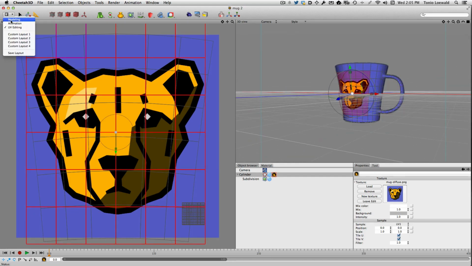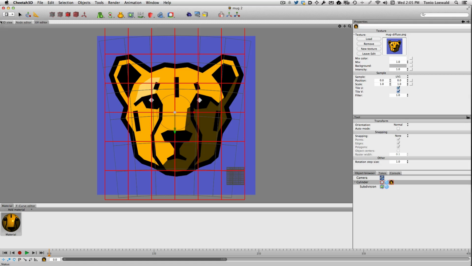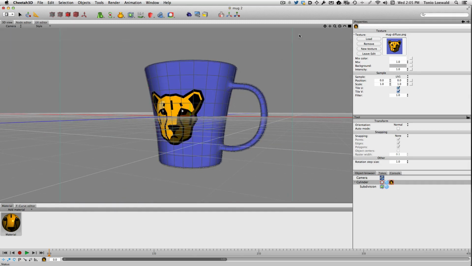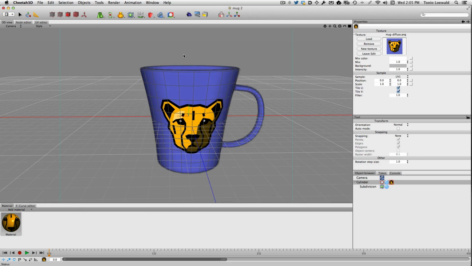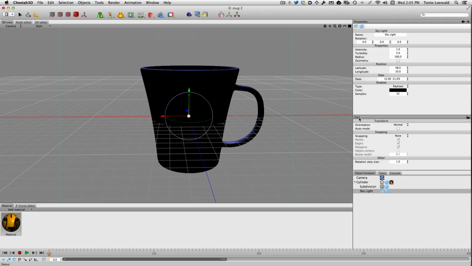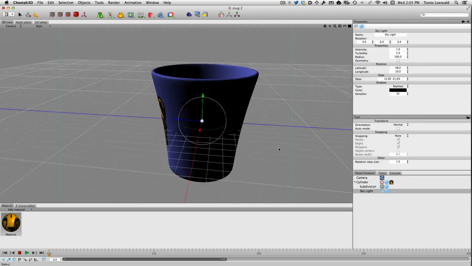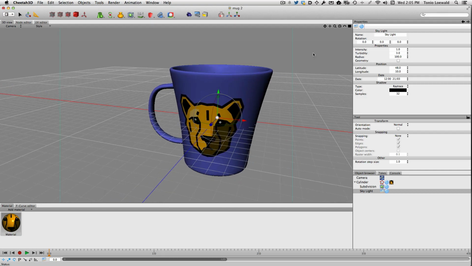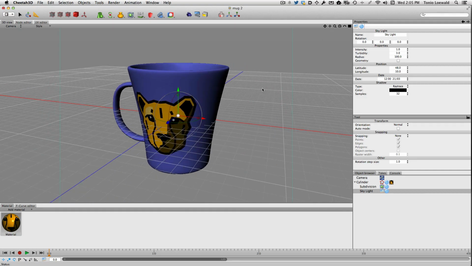Okay, so now I'll switch back to the modeling view, and I'll switch back over here, and let's do some rendering. So here's my mug. Easiest way to light it nicely is just to throw in a skylight. We'll see which way the sun's coming from. Over here. Okay. Drag it over here.